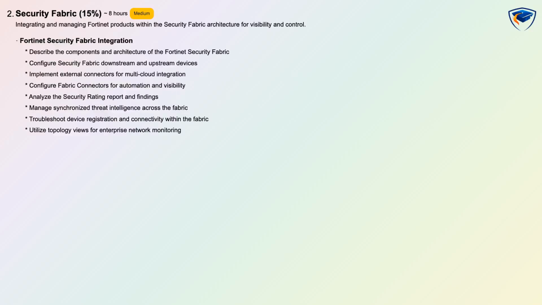Security fabric is 15% of the exam, medium difficulty, and suggests about 8 hours of study with hands-on and conceptual assessment. This domain teaches the components and architecture of the Fortinet security fabric and how to register and manage downstream and upstream devices. You will implement fabric connectors and external connectors for multi-cloud integration, use topology views for monitoring, and analyze the security rating report to prioritize findings.